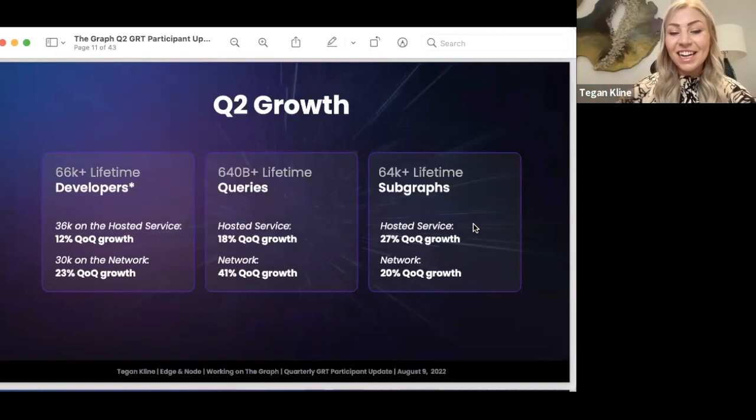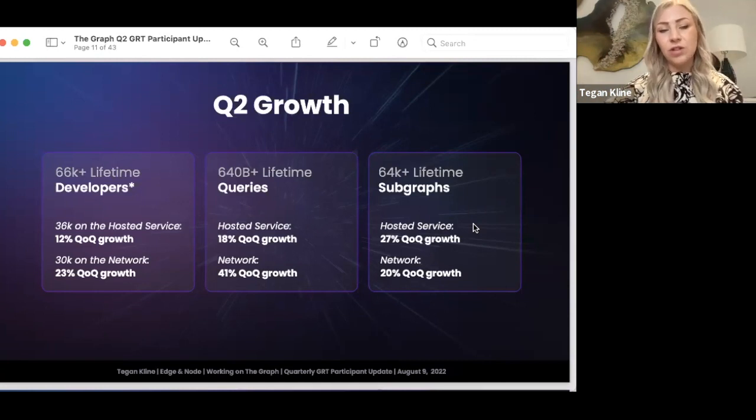So we're seeing incredible growth both on the hosted service and on the decentralized network. As I mentioned before, we used to share a lot more statistics around the hosted service, and we've intentionally stopped that, even though we're seeing incredible growth there. We're really focused on the decentralized network and looking at the growth on the decentralized network. So we've seen over 66,000 lifetime developers. I put asterisks here because there could be overlap between the hosted service and the decentralized network. And we've seen 23% growth quarter over quarter on the network.